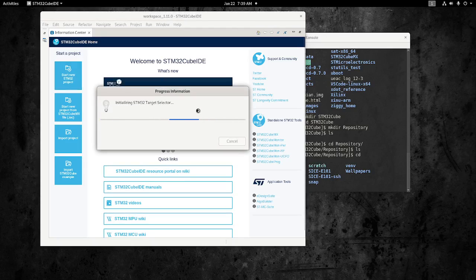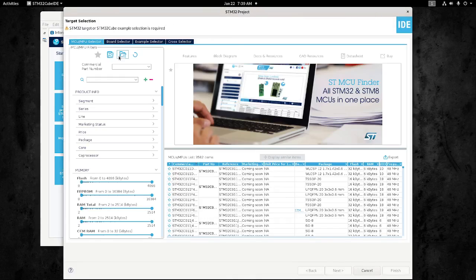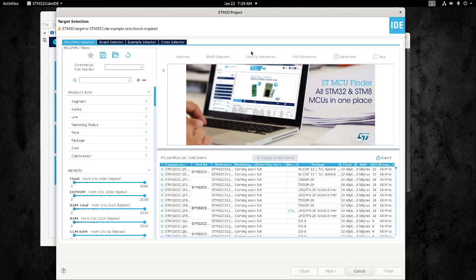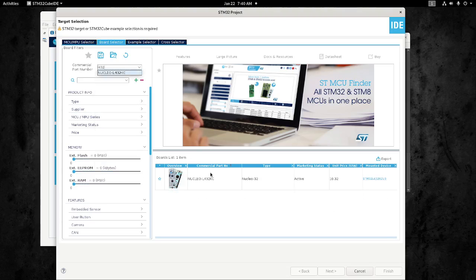It's initializing the target selector, because I went in and cleaned. I had done all this prior to doing this. Again, it may take a little bit of time when you're doing it, depending on how busy the network is. Here you've got this dialogue that's just like the other videos if you've watched those. I'm going to go to board selector, and I'm going to type in L432, and it gives me my Nucleo.